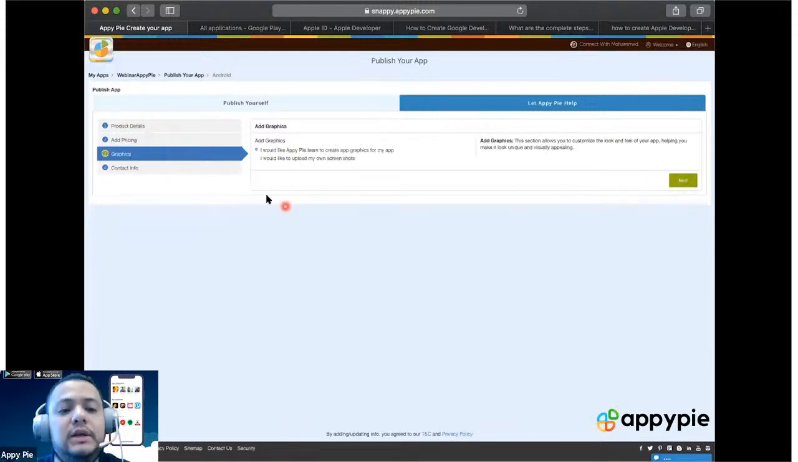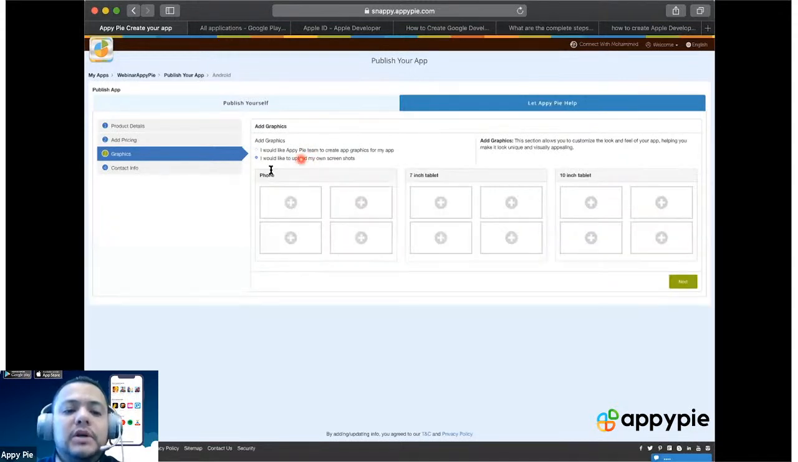Next, you're going to go ahead and add some graphics here. Again, this is only if you're choosing for AppyPie to do this on your behalf. But if you're doing this on your own, you can create all of these on your own. If you're going to let AppyPie help, you're going to let our team select the graphics to upload to the Play Store. These will be the graphics that people see when they first come to the Play Store and see your app. And if you want to upload your own, you can go ahead and upload your own.